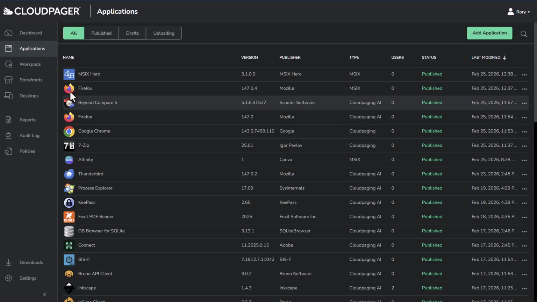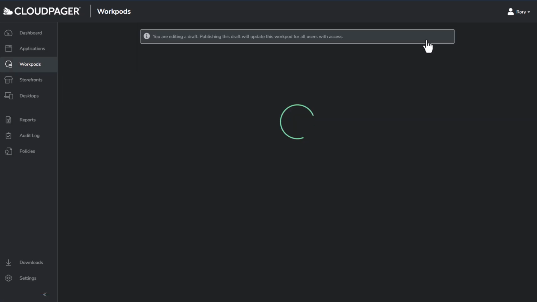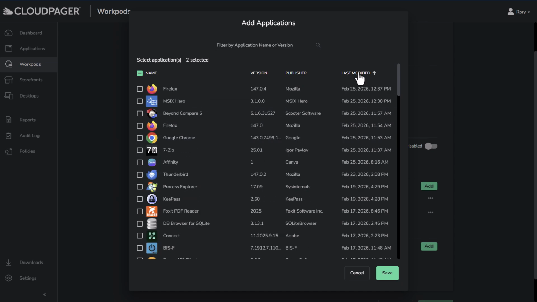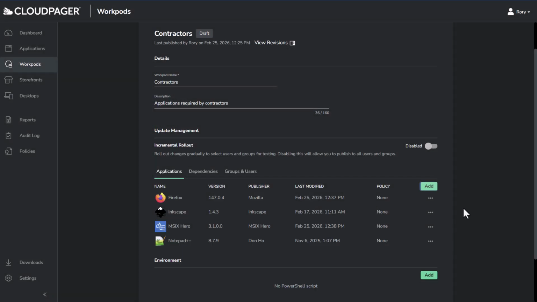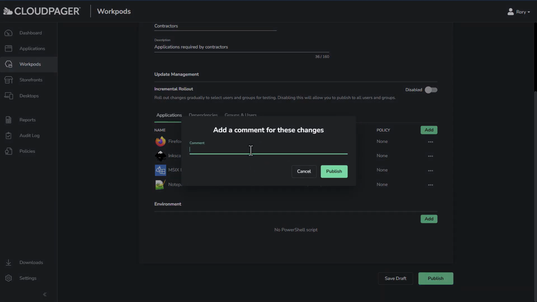I already have a work pod here called Contractors. It contains two applications, Notepad++ and Inkscape. I'm going to add our two MSIX application containers. I'll click Publish. I'll provide a comment here, perhaps with a change request, because this is going to affect production.